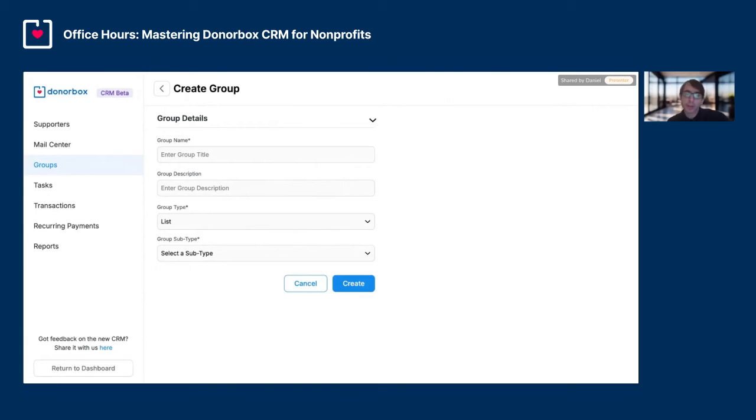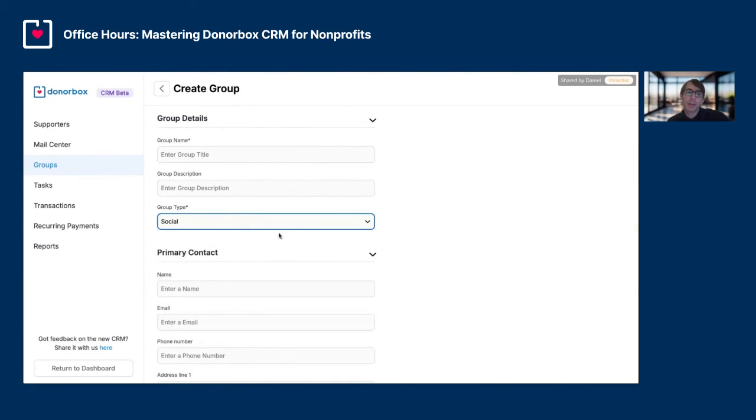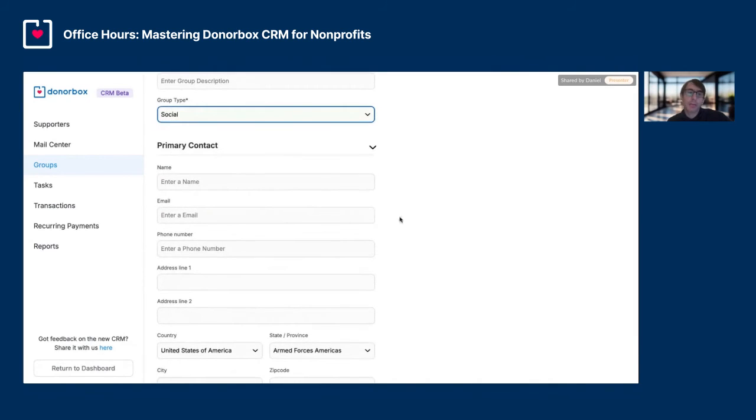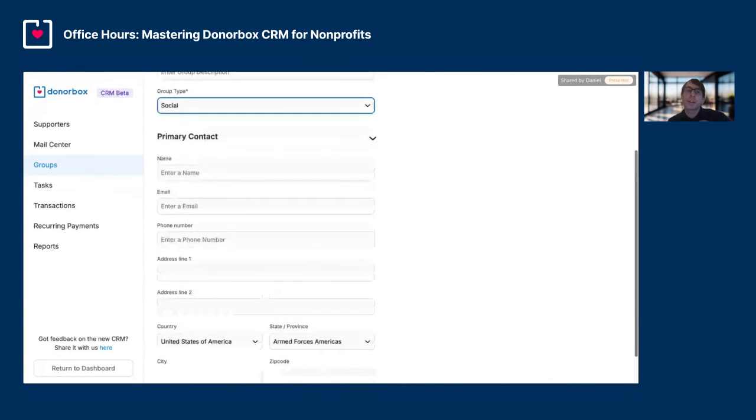What are specialized groups? Specialized groups are essentially groups that are tangible things within the real world, like households, educational institutions, religious institutions, or social groups. These have primary contacts, they have other information, emails associated with them. They represent a physical entity in the real world.